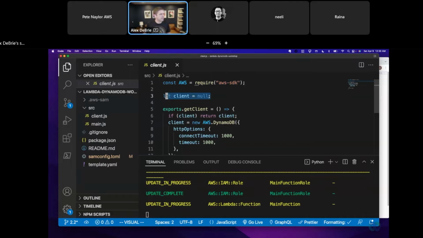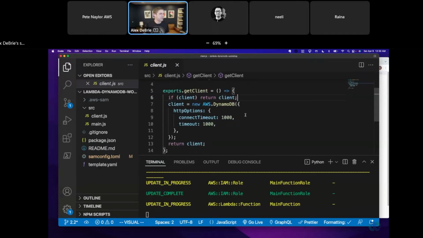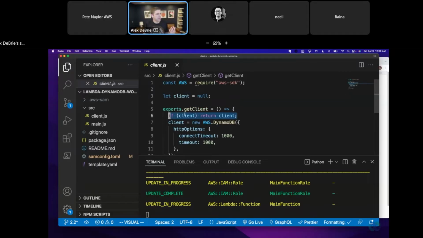I'm setting this global client variable to null, and I'll talk a little bit more about that in a second. And then I'm creating this getClient function. This function is doing 2 things. First of all, right away when I call this, I'm saying, hey, if that client variable is not null, let's return that right now. So right now, it's null. It's going to skip this, but we'll see that in a second.